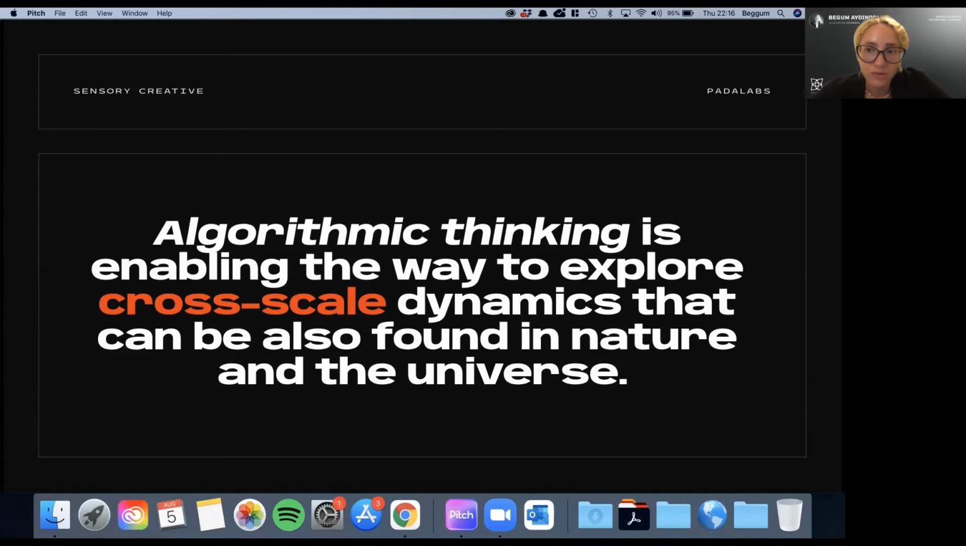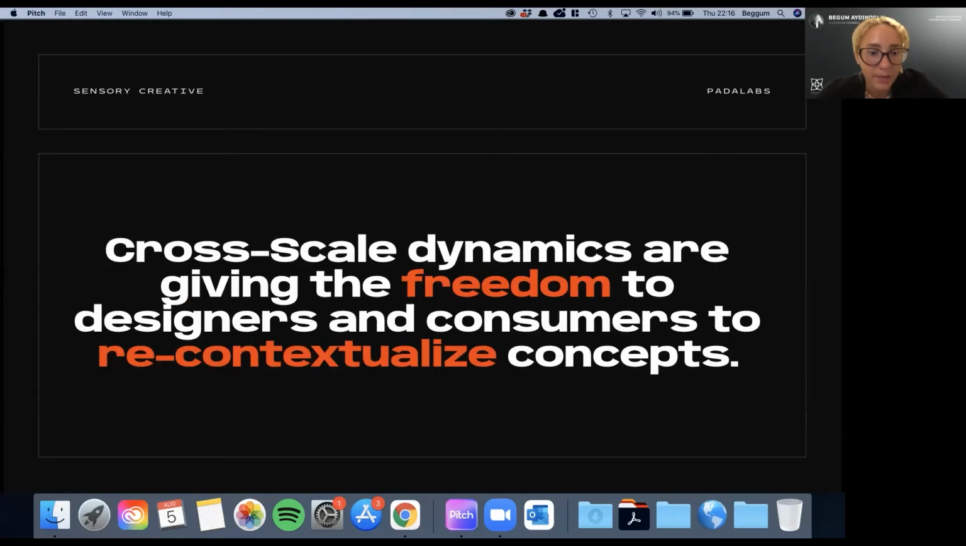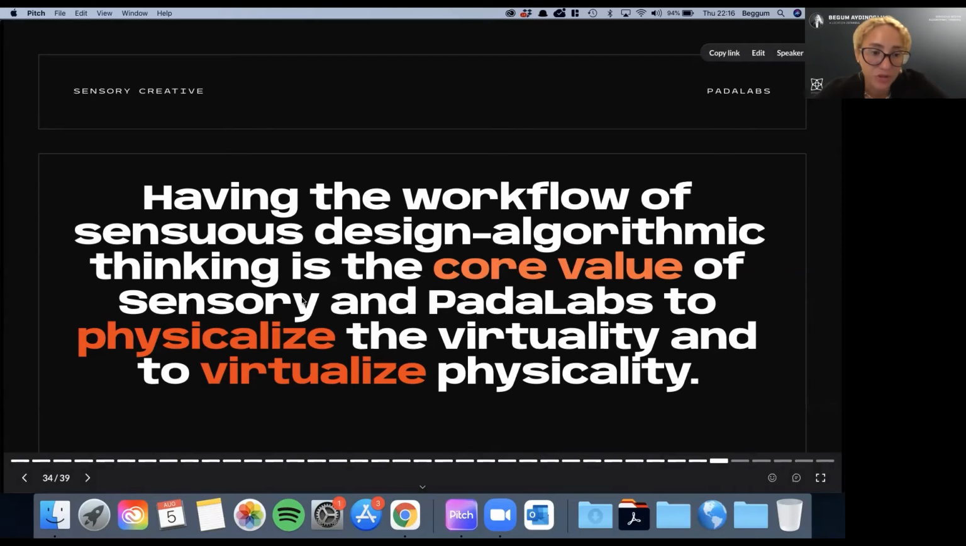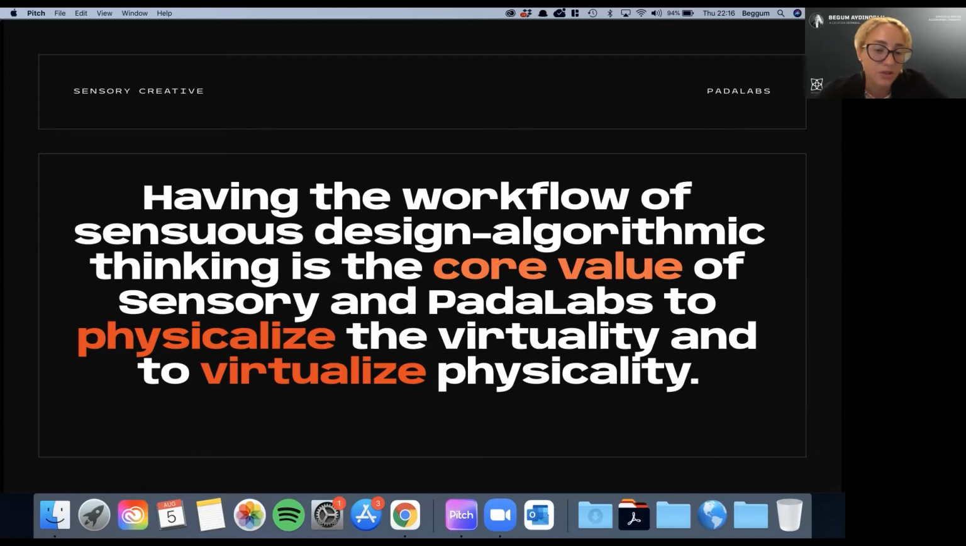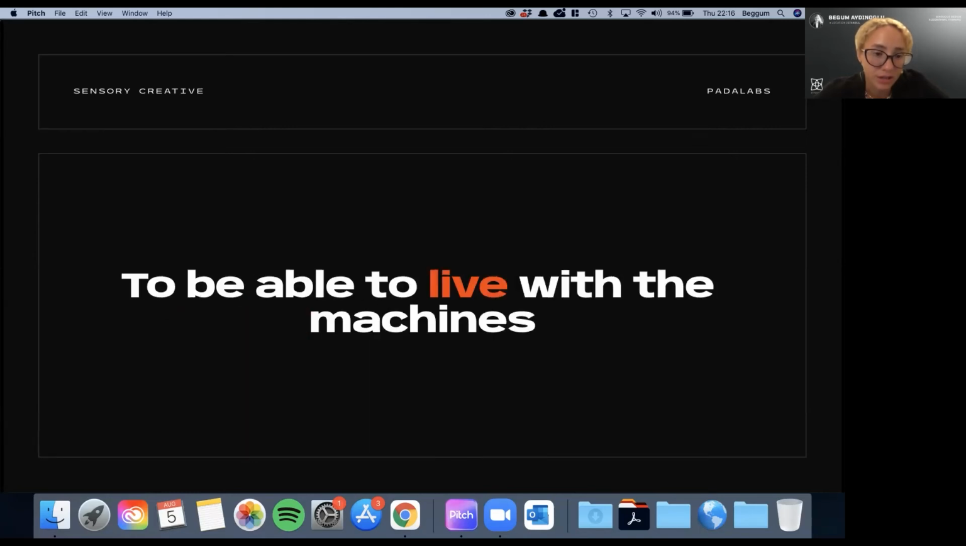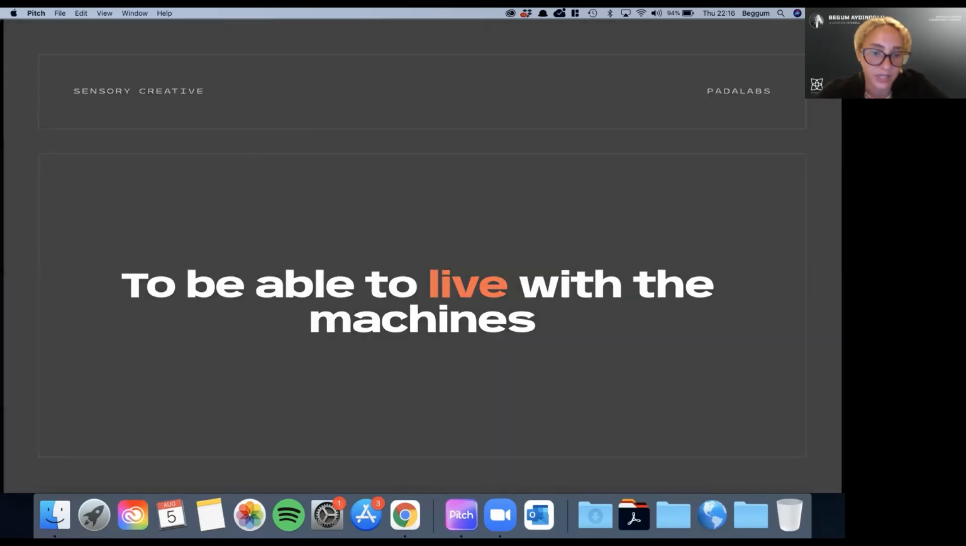So to summarize, algorithmic thinking is enabling the way to explore cross-scale dynamics that can also be found in nature and the universe. Cross-scale dynamics are giving the freedom to designers and consumers to recontextualize concepts. Having the workflow of Sensuous design, algorithmic thinking is the core value of Sensory and Paddle Labs to physicalize the virtuality and to virtualize the physicality. We need to learn how to design with machines, to be able to live with the machines.